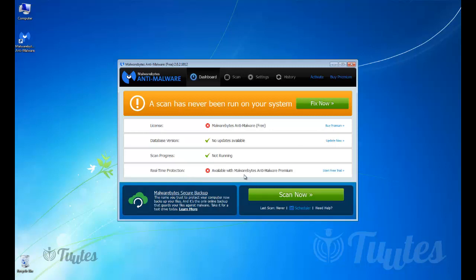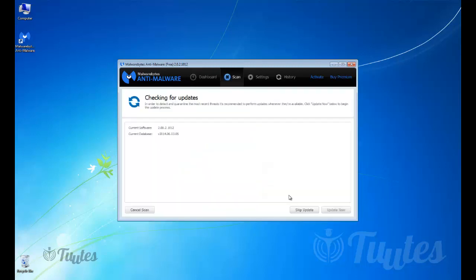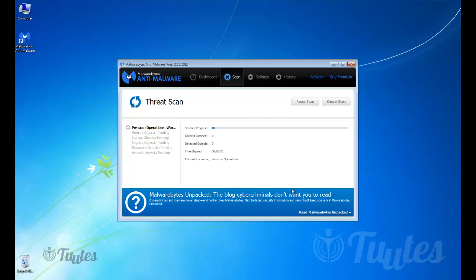And real-time protection, that's a feature of the premium version, but like I say, at this stage we don't need to go for that. And so we're ready now to run a full scan. So I'm going to go ahead and click on scan now, and again it checks for updates first, and in a few moments we should see that the actual scan will start running through.